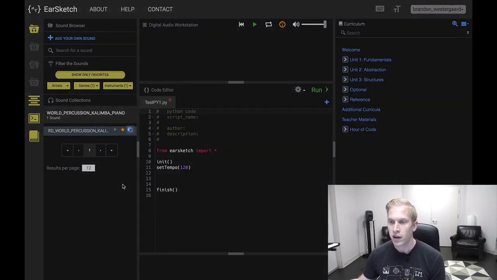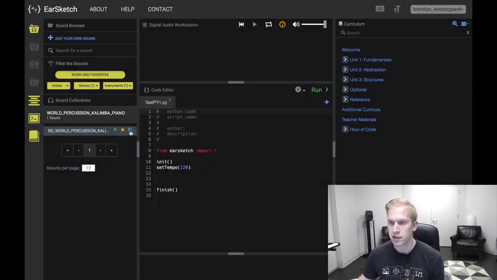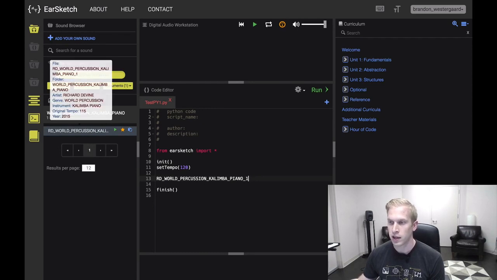And finally, the button on the right here lets you paste the name of the sound clip into the code you're writing so you don't have to type out these long names manually. Also be aware that if you mouse over the name of a sound, some additional information will display, including the original tempo of the clip.